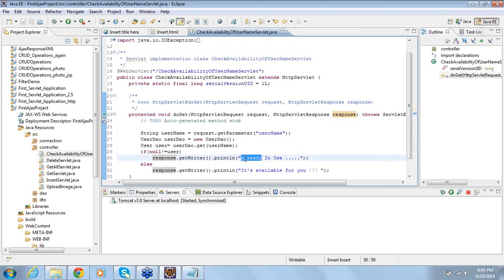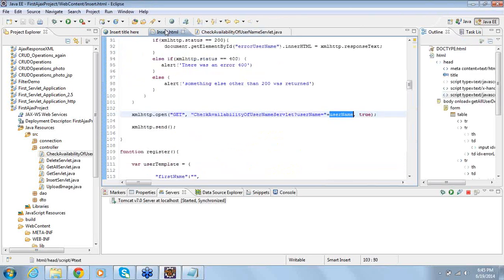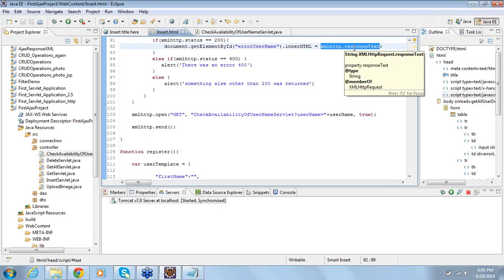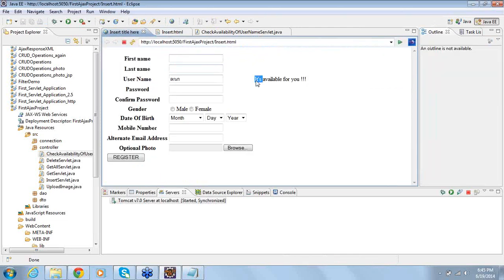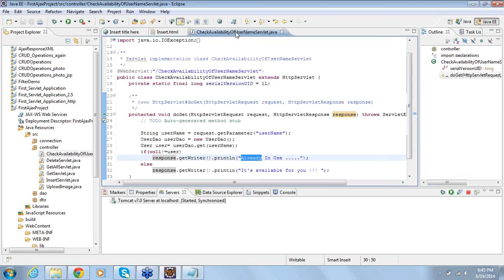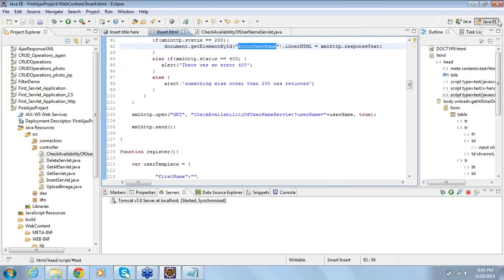What type of response is it? Text response. That is the reason when your status is 200, you get XMLHttpRequest.responseText, you assign it to some table data tag, and you see the message is available for you. Is this clear or any questions? Because the next example is a bit more complicated than this one.